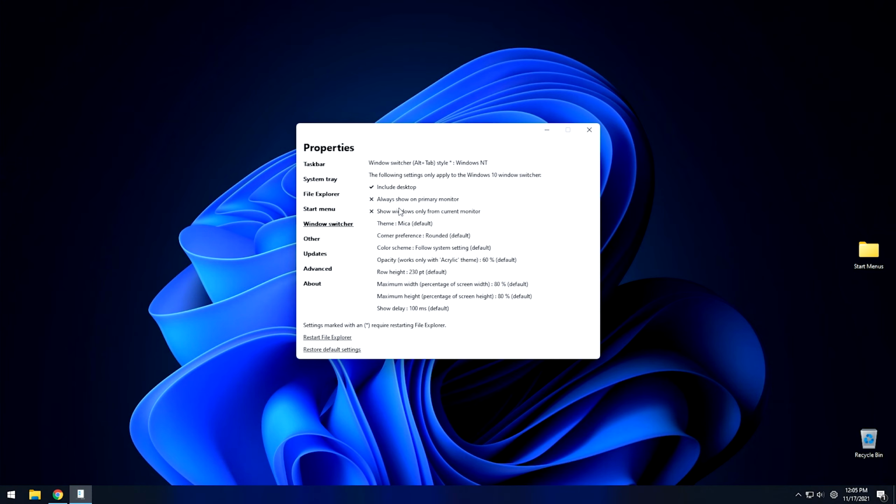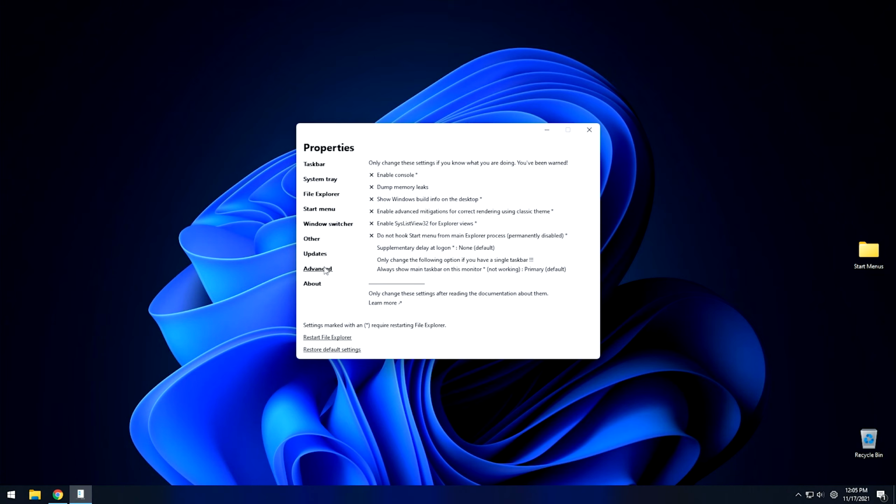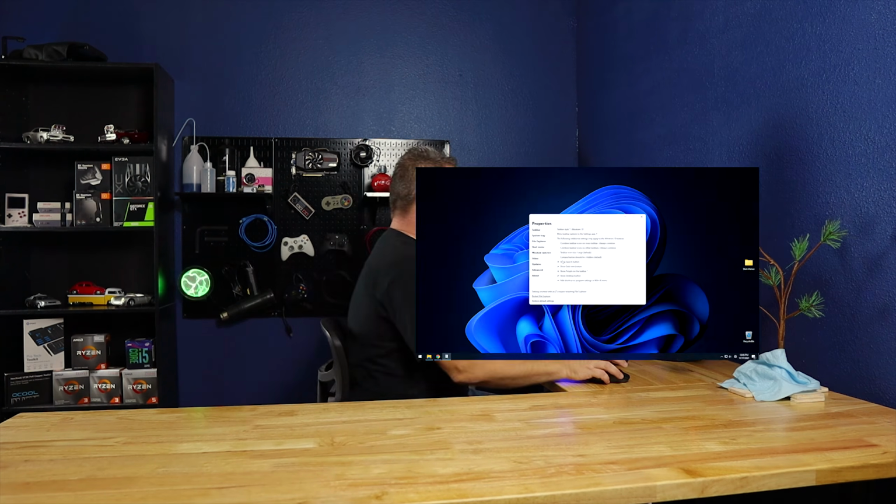But anyway, as you can see from here, there's a lot of different settings that you can change. You can go into other. There's obviously tons of different settings that you can change in this thing in order to modify your start menu in any way possible. However, this program by itself does not change your start menu. As you can see, you still have the Windows 11 start menu. However, by replacing the Windows 11 start menu with the Windows 10 start menu, you can still use OpenShell now. So we're going to go ahead and install that now, and I'll show you how it works.